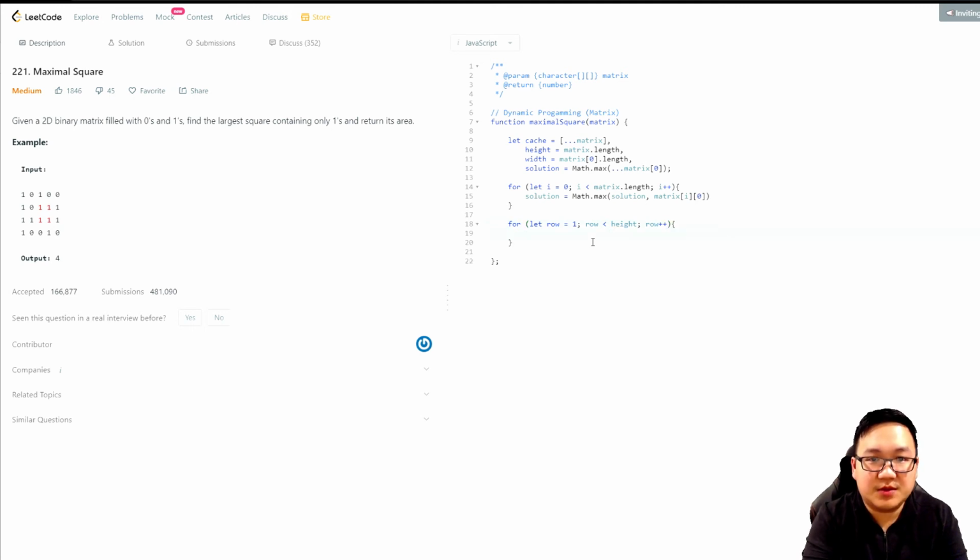For every row, I'm going to check for every column. Let column equal 1, and column is going to be less than width, and then column plus plus. So what do you do here? As we iterate through each element, I'm going to check if my matrix at that particular row and column equals 1. If it does, then we better do something with it.